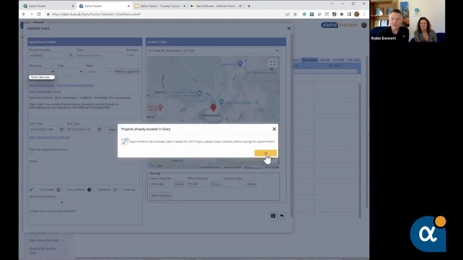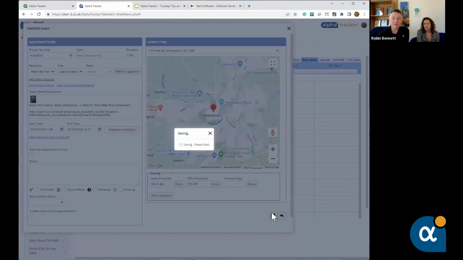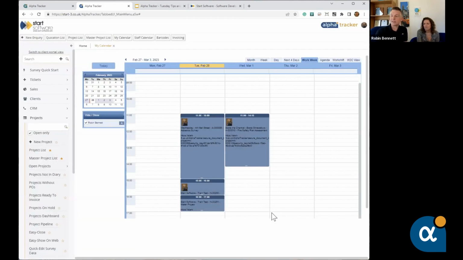This is just telling me there's already some appointments for this job. Pick who you want to be on the appointment, such as me in this case. Start and end time will come up automatically. It's also mapping where the appointment is. That's doing that from the address on the site. And that's all you need to do. That's how you save a basic appointment. So saving an appointment in your diary is straightforward.